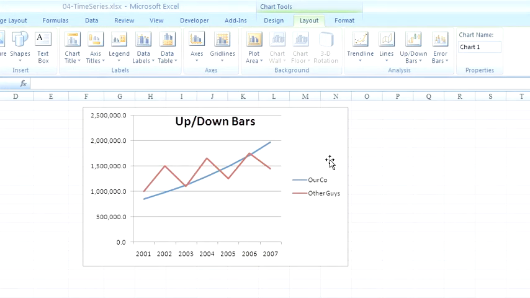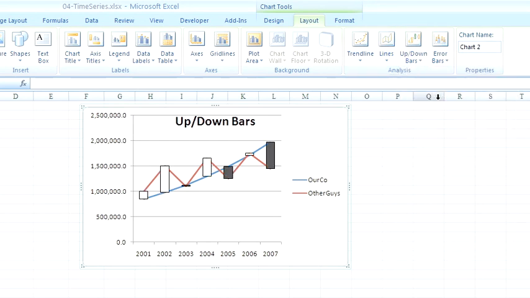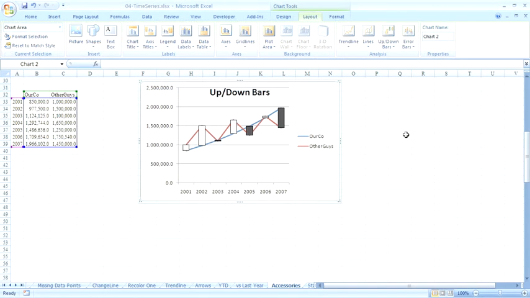Click on the chart to select it. In the Layout tab, choose Up-Down bars and then Up-Down bars. Now you see that these are wider than high-low lines, and they also have the added benefit that they change colors depending on which line is above or below the other line.